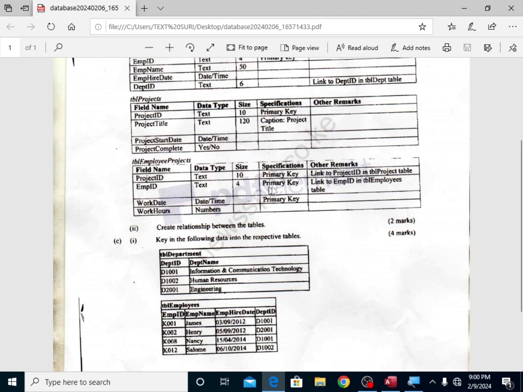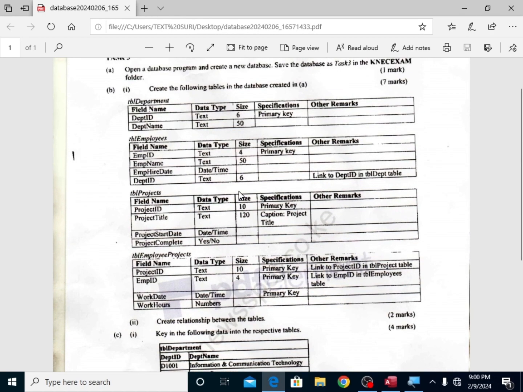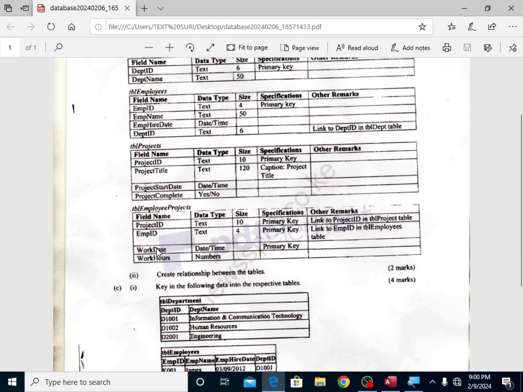Now here we are told to have primary keys on project ID, employee ID, and work date. And we have some information here on how we should link. We are told we link to emp ID in the employees table, and we link project ID in the project table. Now, as I've told you before, I will work with the work date here. I will pick it as a primary key.